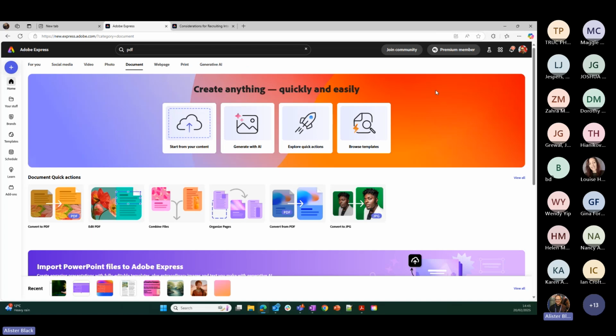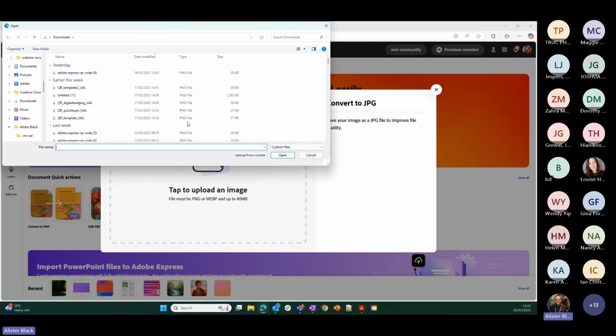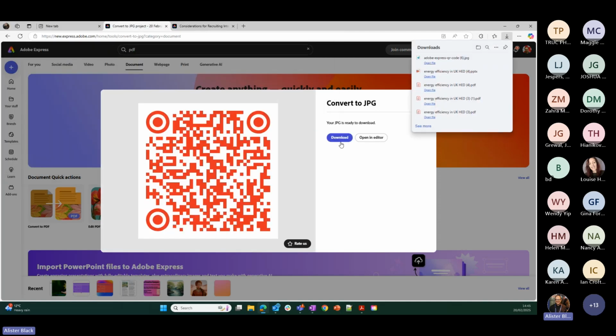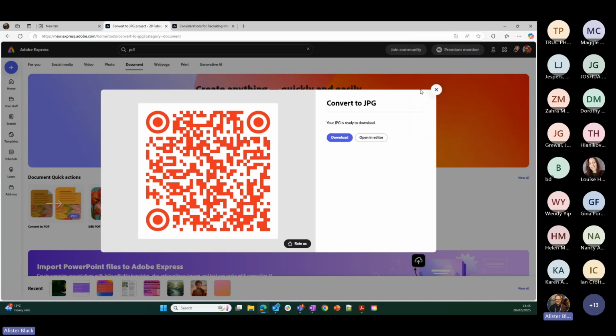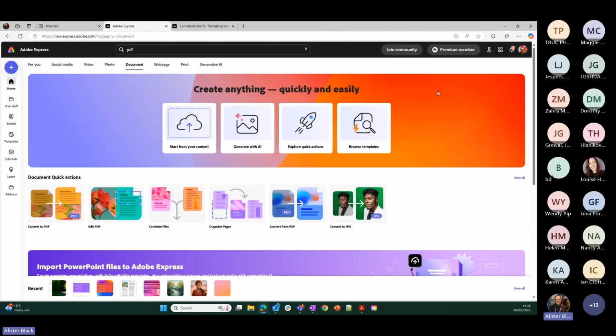Okay, so what is our final option there is convert to JPEG. Going to click on convert to JPEG. And again, I can upload, and this is not a specific option for PDFs, but I can upload any of my formats. I've got a nice QR code there. I'll just open that up and I can download that as a JPEG directly from there. I think it was a PNG before, and that's done that really simply. Or I could open it up in Express and I could edit it a little bit further in Express.